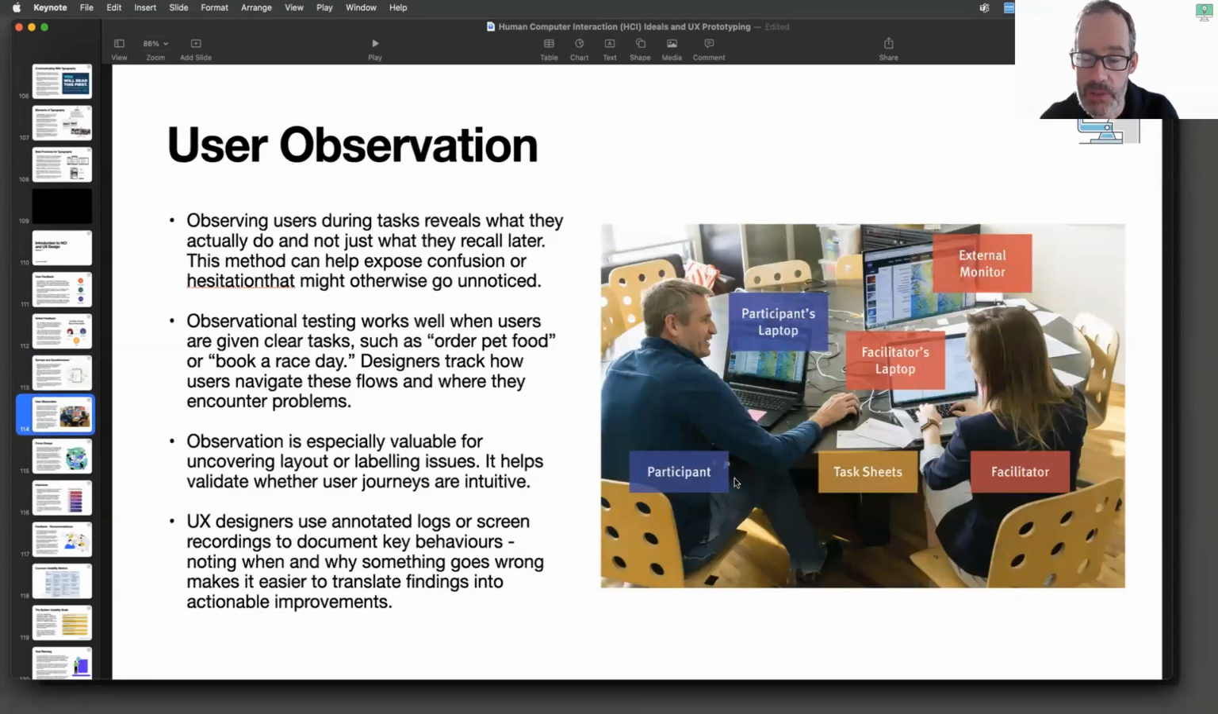User observation. So this is when generally you work more closely with the user. It can be remote or it can be in person, like this example here. So observing users during tasks reveals what they actually do, not just what they recall later. Because remember, you do a survey after you complete the task. But this is different in that it lets you observe while the task is being completed. And this method is really good for noticing things like confusion or hesitation.